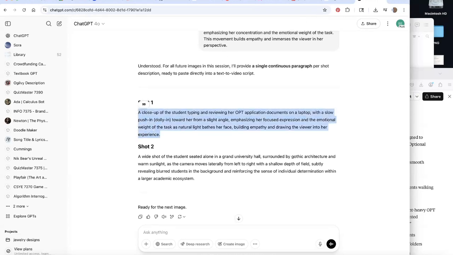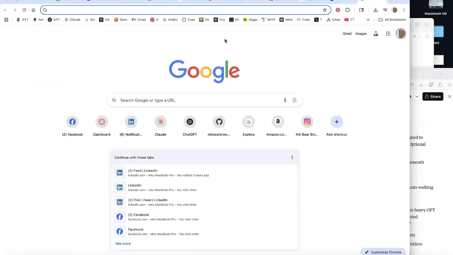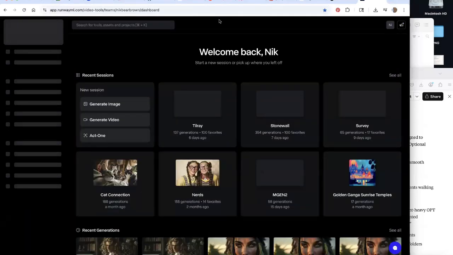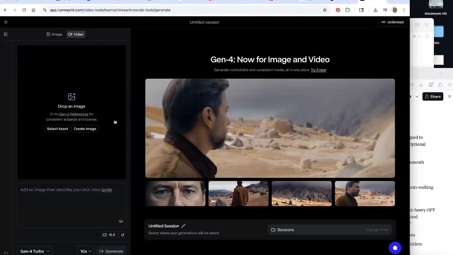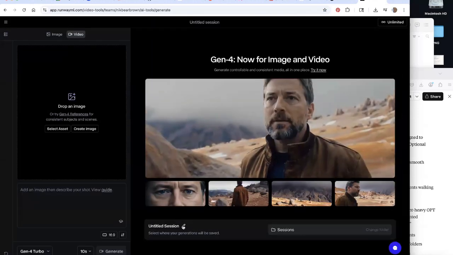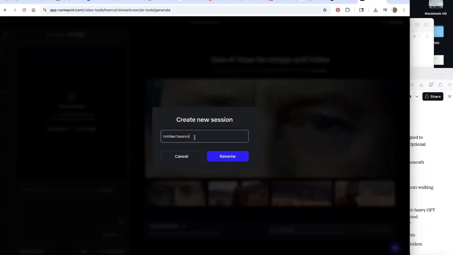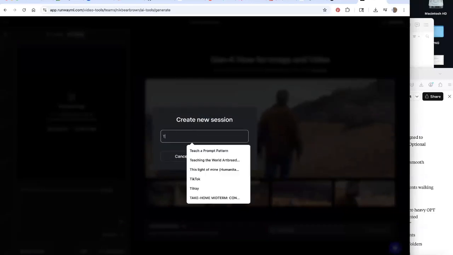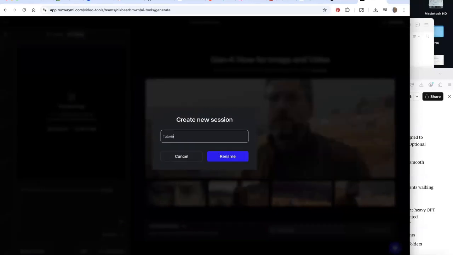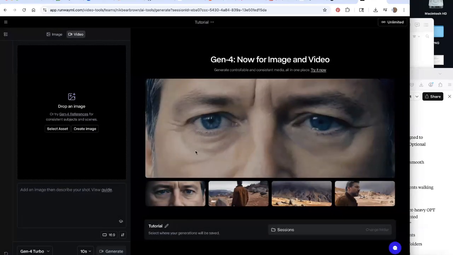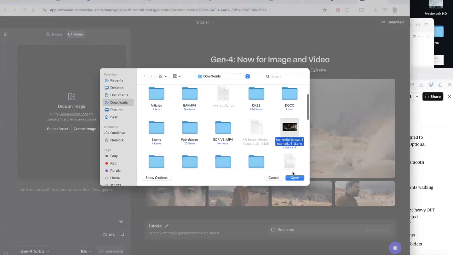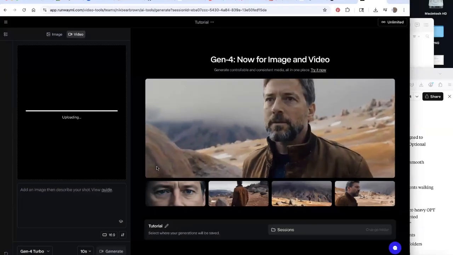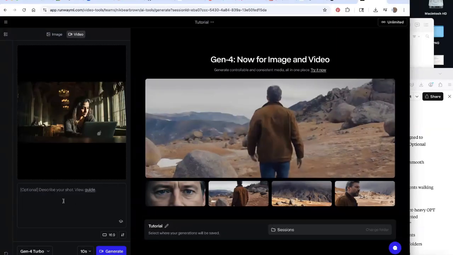So then we go to Runway, which will also give you access to, and this is for B-roll. Whenever you do stuff, what we do is we generate video. I'm just going to call this tutorial. And we upload the image. You can also Photoshop it or do whatever you want before uploading it if you feel there's a need for that. But generally there's not.